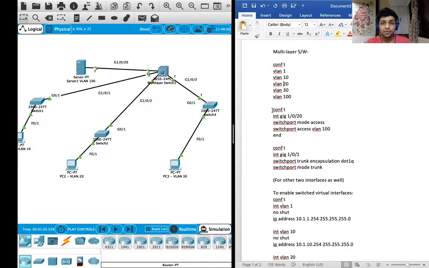In the next step, we go to the config mode again, and then go into the interface gig 1/0/20. I think this is the interface between the multi-layer switch and the server. Over here we go to switchport mode access, so we enable the access mode on this interface, and then we assign the VLAN: switchport access vlan 100. So we first assign the access mode, and then assign VLAN 100 to the interface between the server and the multi-layer switch.